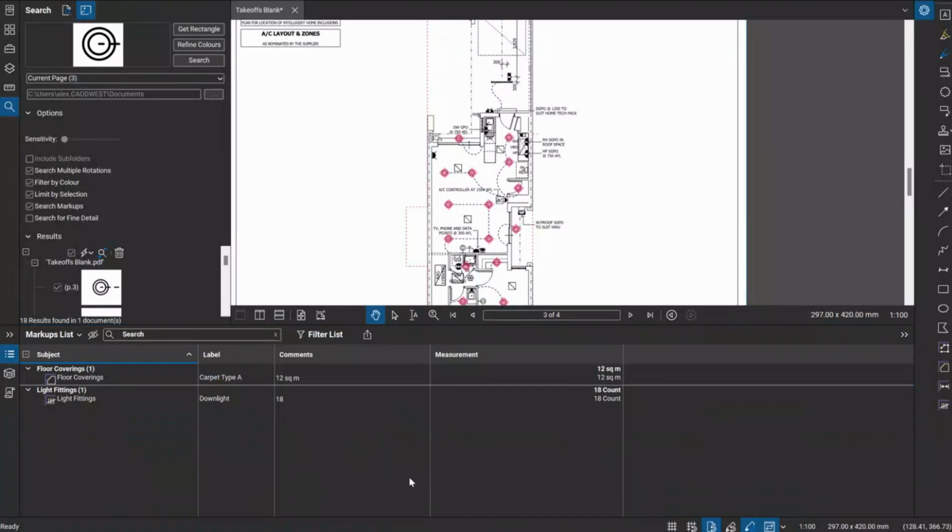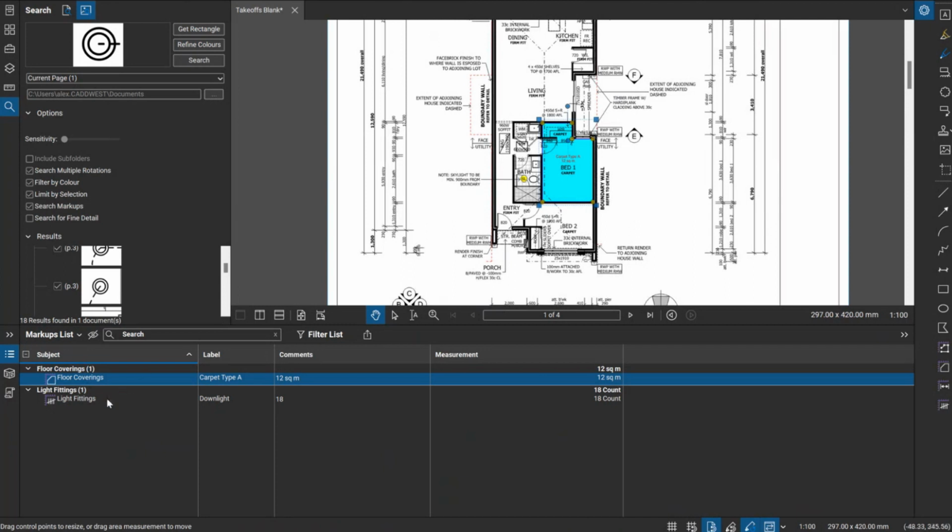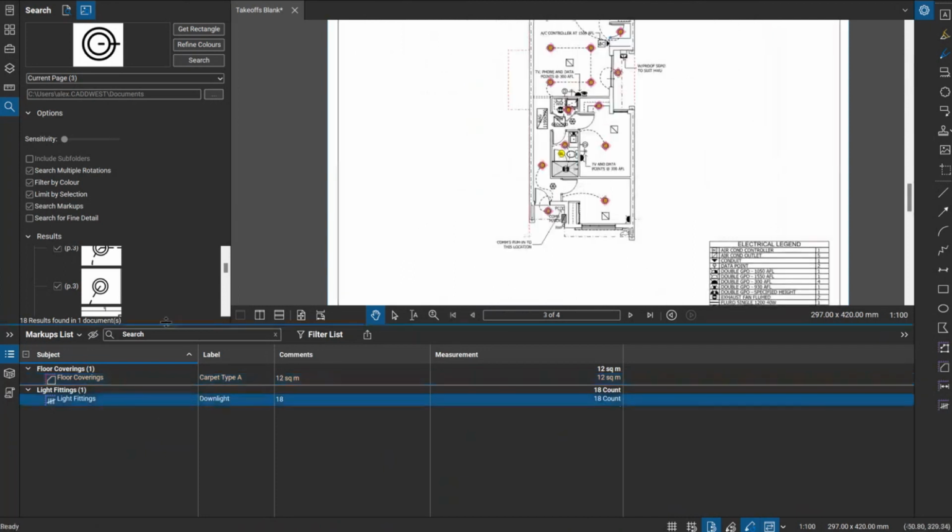Markups list basically tracks all of the markups that go onto the document. So it'll be across the whole document, not just a page. So obviously you can see we've got my carpet that I put on the different page. As I click it, it takes me to where that markup is. And it just keeps tracking them across the drawing set. This is where the labeling and everything like that will start becoming really important.